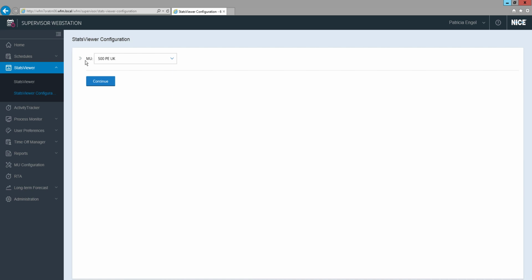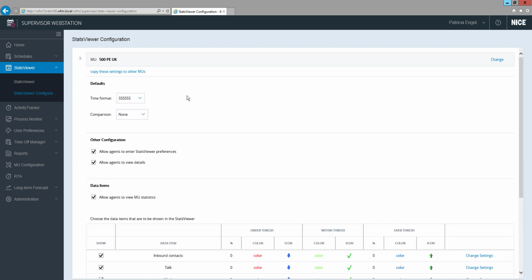So when we want to configure this, it's always going to ask us about the MU. Here, the first thing that we see is our defaults. It's in seconds and we can have a comparison. So seconds, we can change to seconds with decimals, 2 decimals, minutes and seconds, hours, minutes and seconds. And then the comparison, we can say no comparison or difference or a percent of difference.